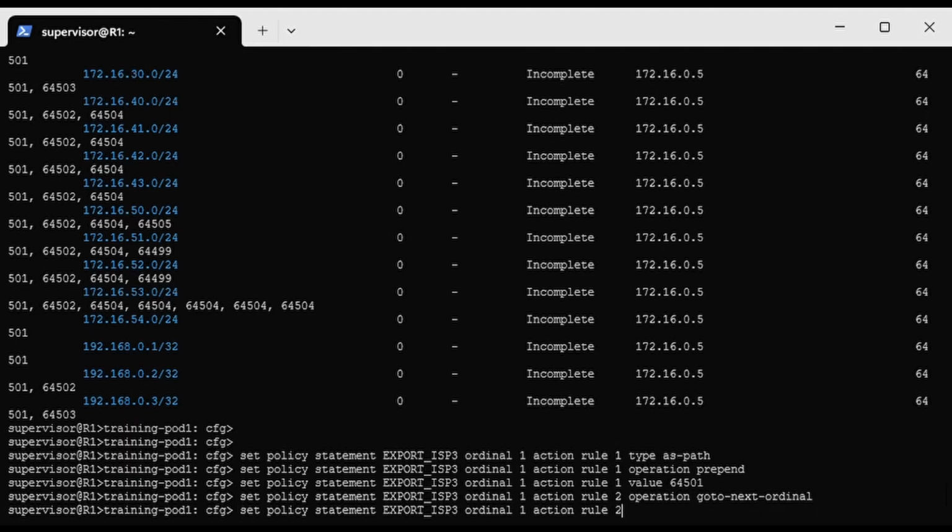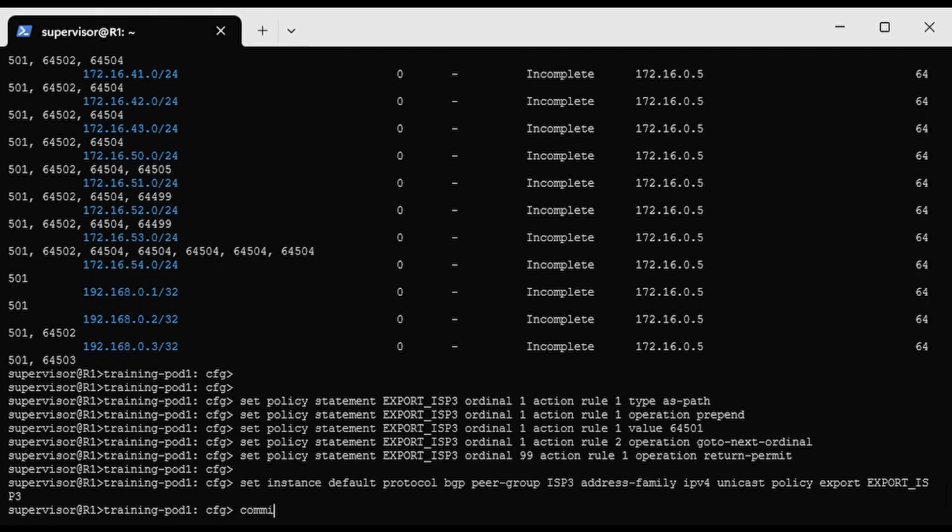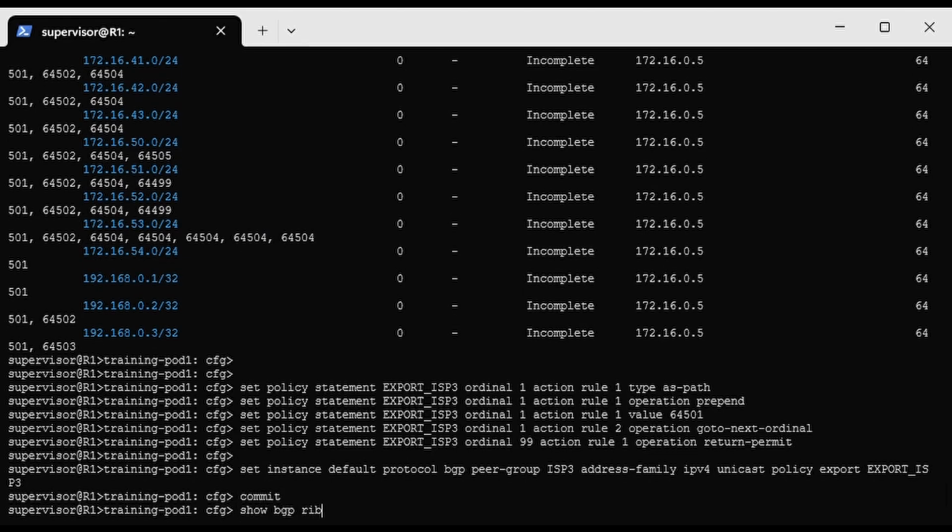Finally, we add ordinal 99 to accept all prefixes, as the default is to reject anything that isn't explicitly accepted. This allows us to add more ordinals to the policy later if needed. Next, we need to apply this policy to router R3 as an export policy, using the set instance default protocol BGP peer group ISP3 address family IPv4 unicast command. Once the configuration is committed, we can verify that AS number 64501 appears twice in the AS path.